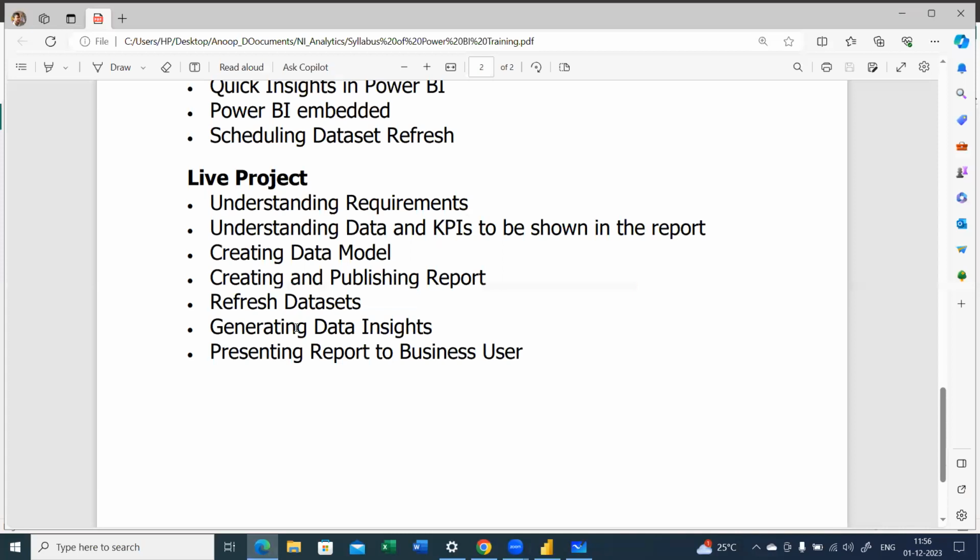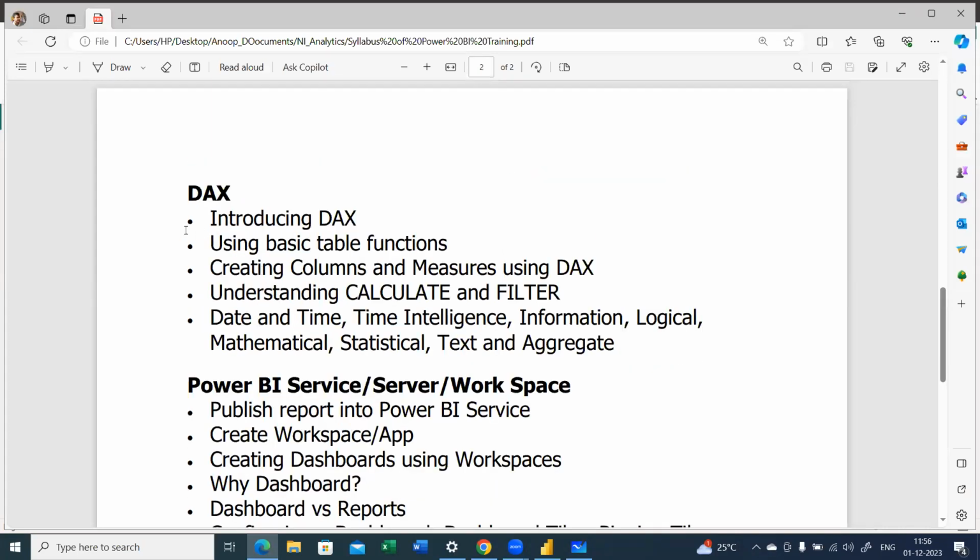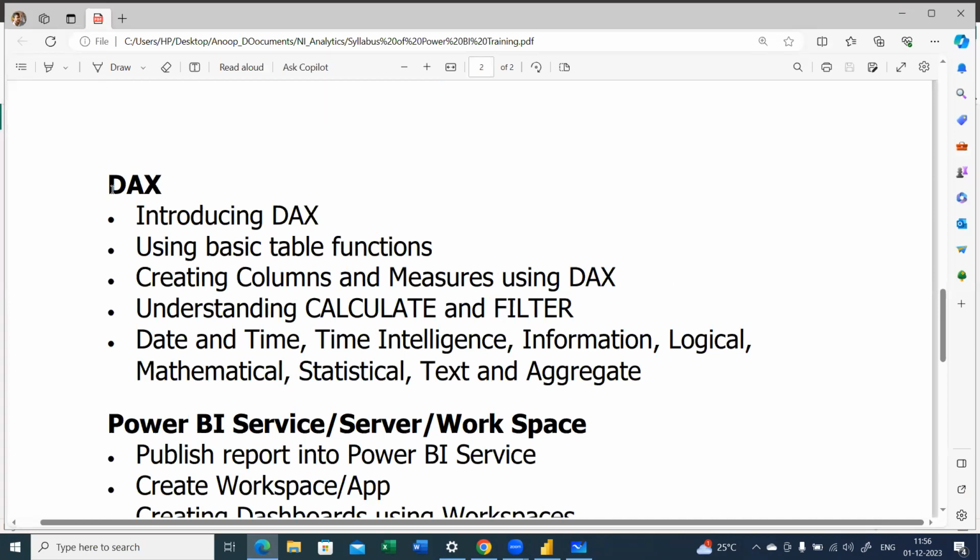Meanwhile, the topics planned for the remaining days: we started with the introduction to DAX, and we used some basic table functions. It is the CALENDAR and CALENDARAUTO function, to create a calendar table as a whole. We also talked about calculated columns, that is, creating columns referred to as calculated columns, and calculated measures using DAX functions.